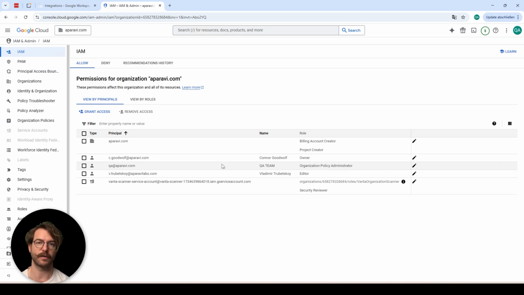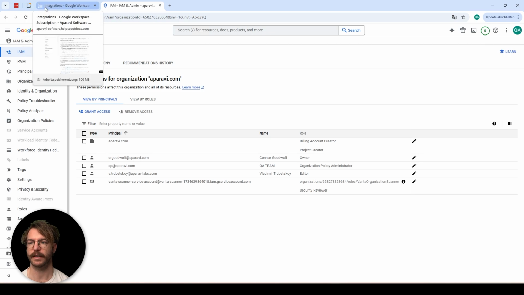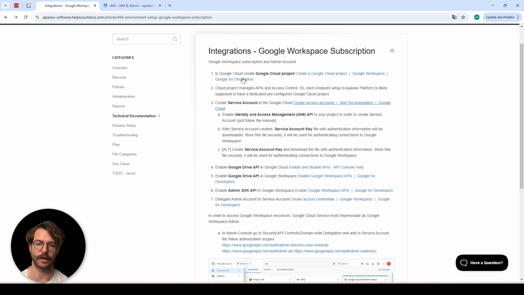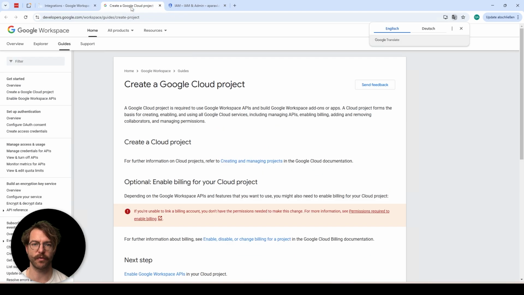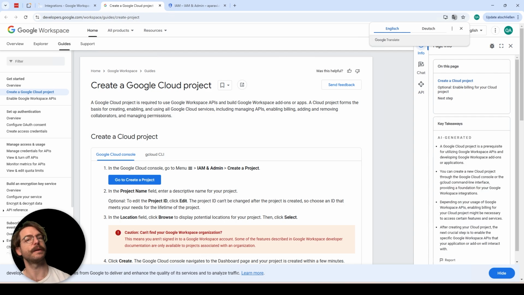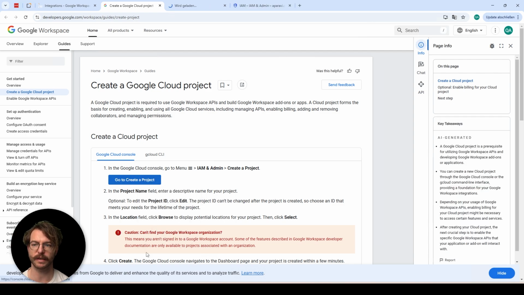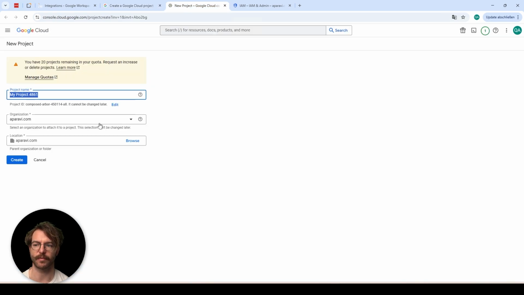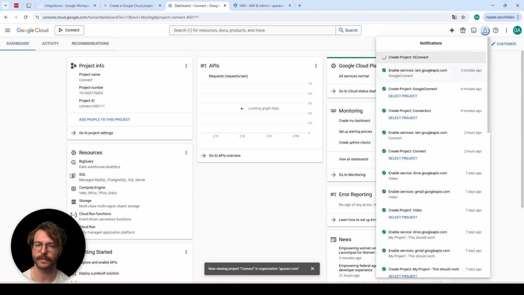Now, once you are your organization's policy administrator, we do have a guide for you to follow the next steps. So we first want to create a project, and you can just follow those links which are going to guide you through. First of all, they're always going to bring you to the Google guide for this specific task. And if you click on this, you're right at the project creation. We just call it G-Connect, the project name. So give it any name you wish. Click on Create, and voila, your project is created.